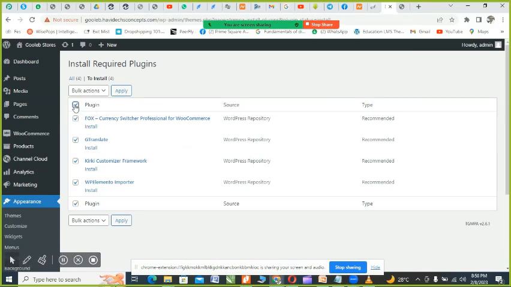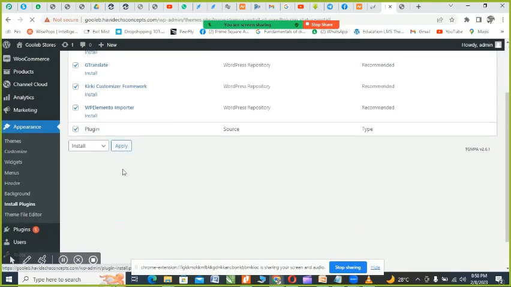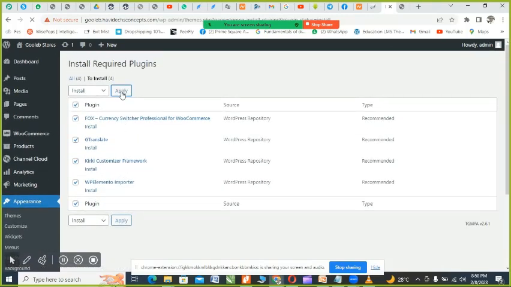So I'll highlight all of them and I'll click install and apply. I clicked here to select all the plugins. Then I have selected install and I'll click apply so that all the plugins can be installed one by one. So we'll give it a moment for the installation to be completed. Or if it's not going, we can just do the installation one by one. So I'll install the first one.